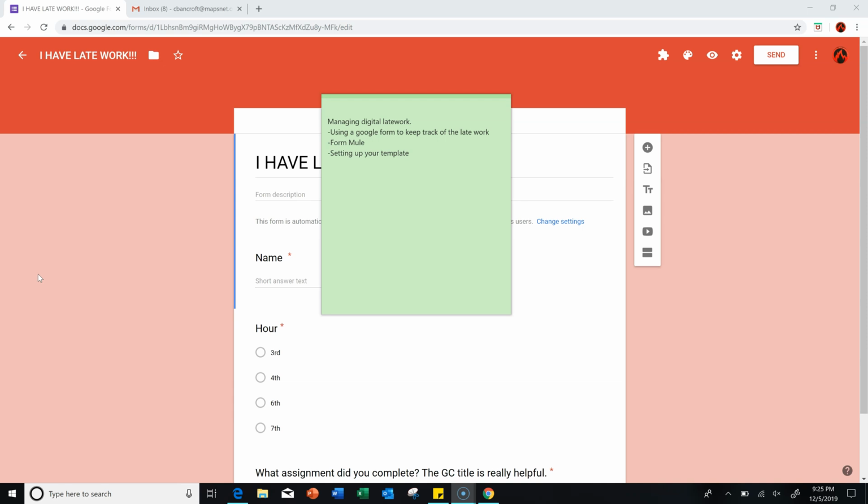So I've got a workaround that uses Google Forms to help me know when my students turn in a late assignment. And this is really just for my digital late assignments. If it's still a paper-based late assignment, my students are turning that in to me in class. So I'm going to be showing you how to use a Google form to keep track of those digital late assignments, and then what is Form Mule.